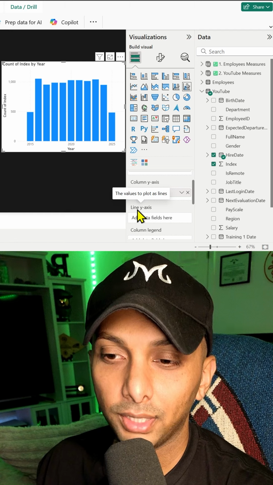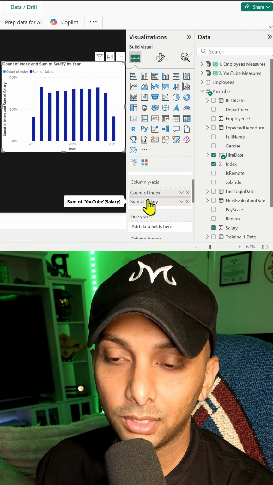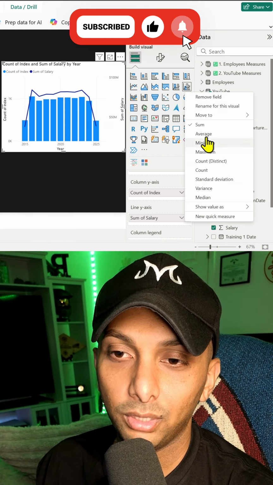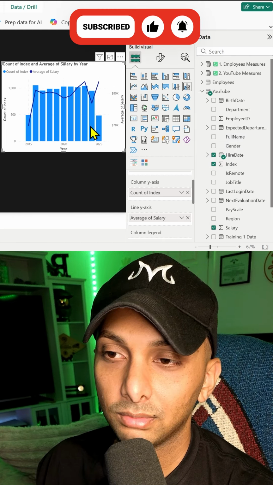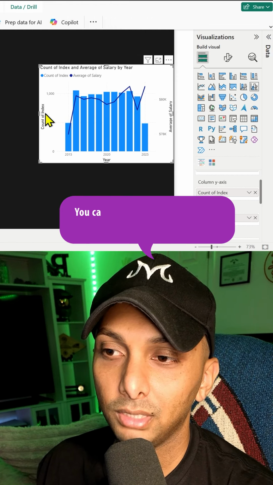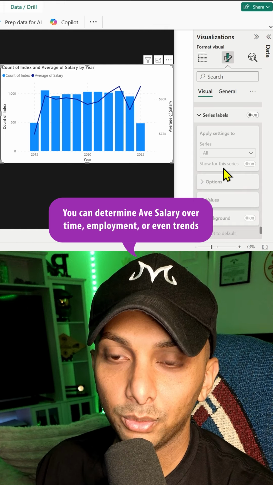And then the next thing we're going to integrate for the line axis is going to be salary. And if you click on it, it automatically goes into the column axis. We don't want that. And we want to make it average. And now we can see our total values. So we can minimize this, we can have more space here. And now what we want to do is expand everything. Let's scroll all the way down.